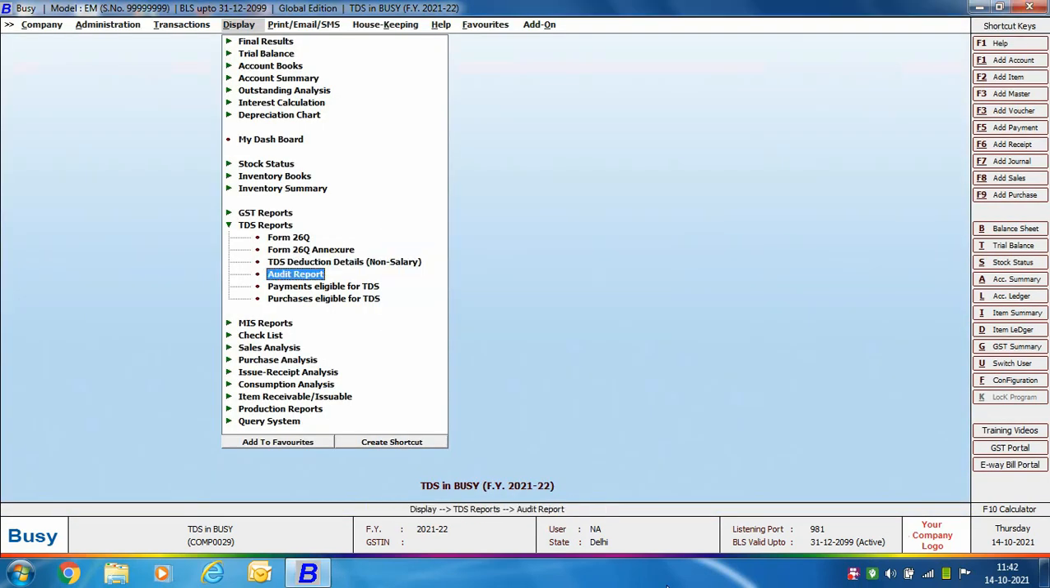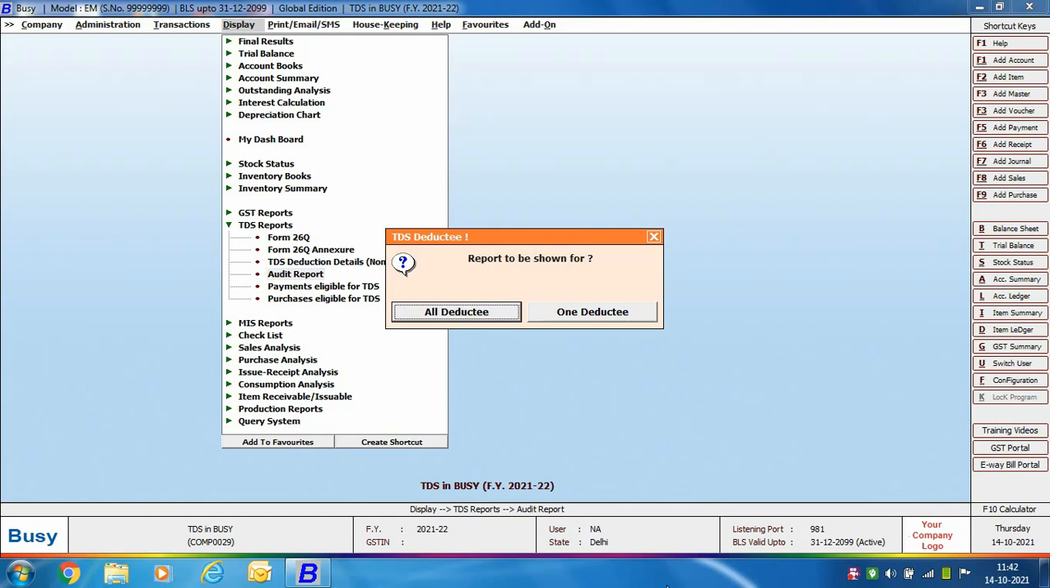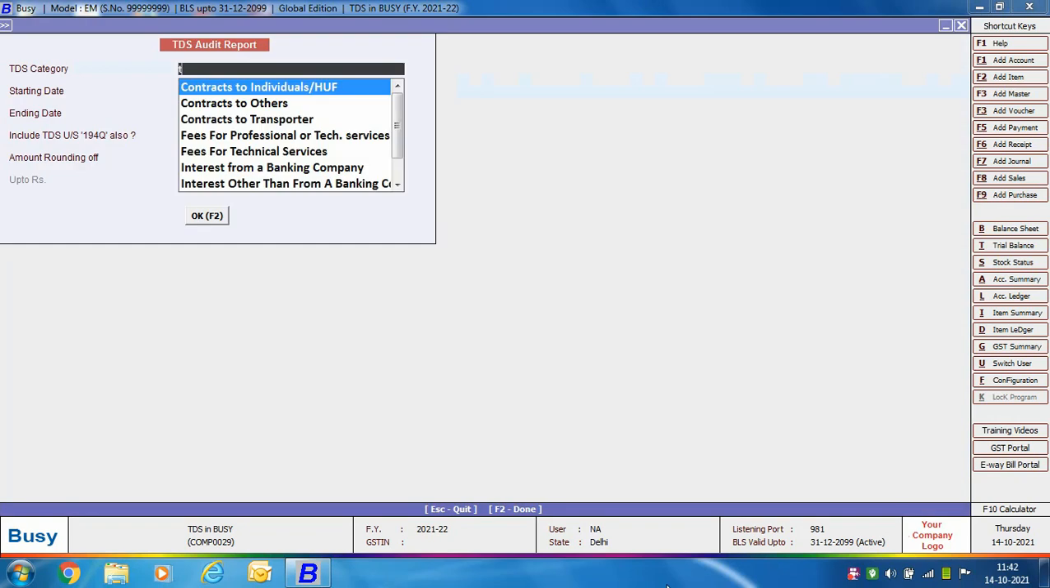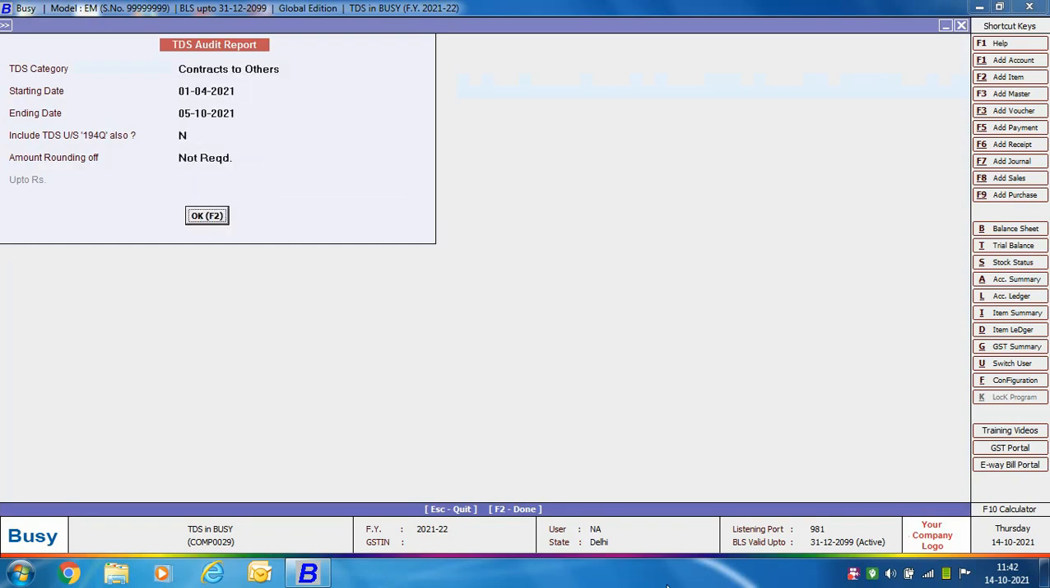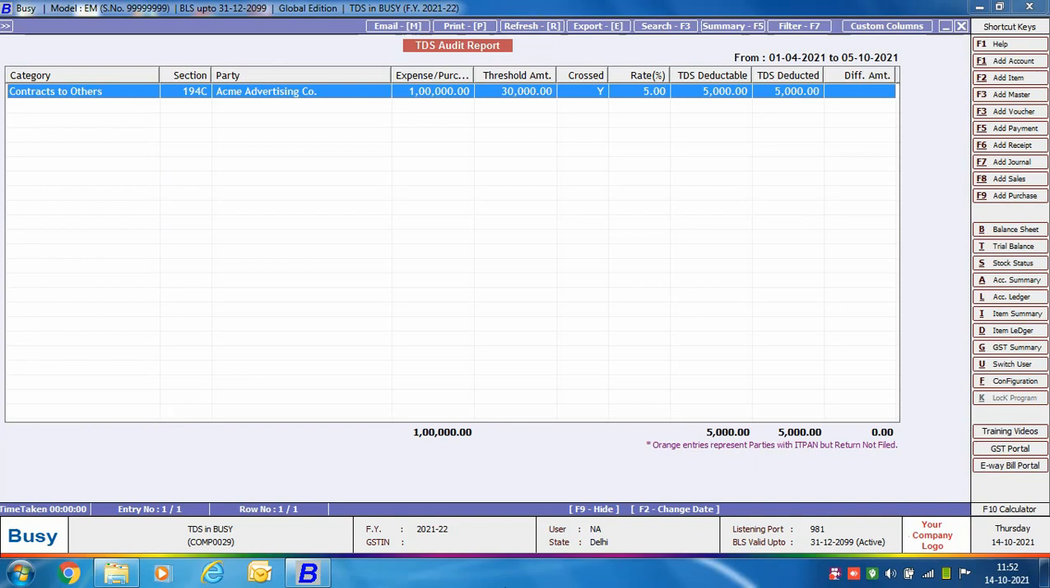Next is the audit report. The audit report displays details of TDS deductible as per law and TDS deducted by the user, and shows the difference between the two, if any. On selecting this report, it's asking for all TDS categories or a selected TDS category. Next, we are specifying the TDS category, clicking the OK button, and on the screen you can see this is showing the audit report for category contracts to others, and here you can see TDS deductible and TDS deducted amounts are the same. If these two amounts are different, then that difference would have been shown in the difference amount column.